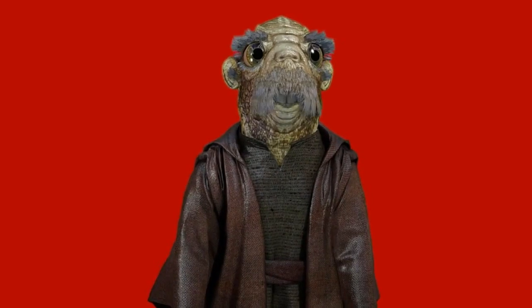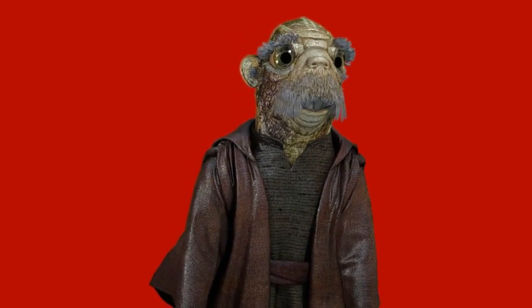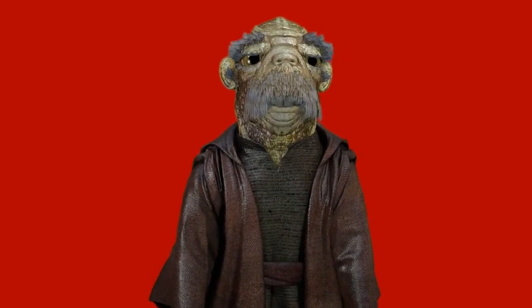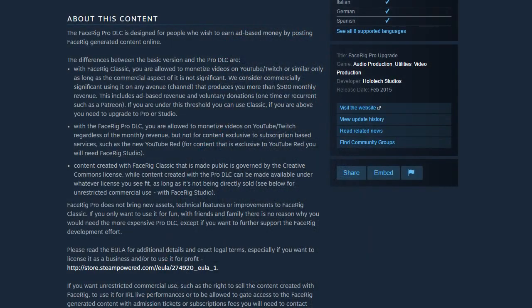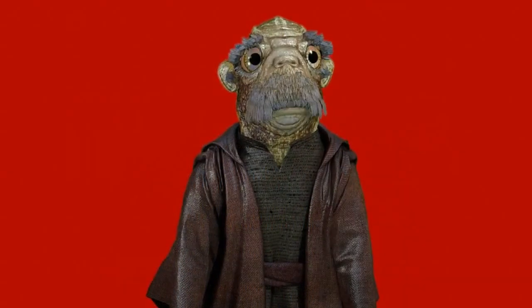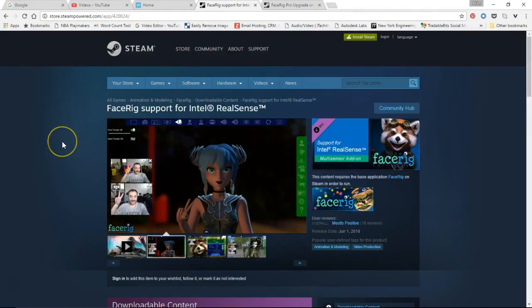A RealSense technology camera would actually allow you to do all these types of stuff if the actual character, the avatar, is equipped and rigged to do it. So you would have to actually find out from the FaceRig documentation, or also they have what is known as the DLC packs. They have these DLC packs. So here we are on Steam.